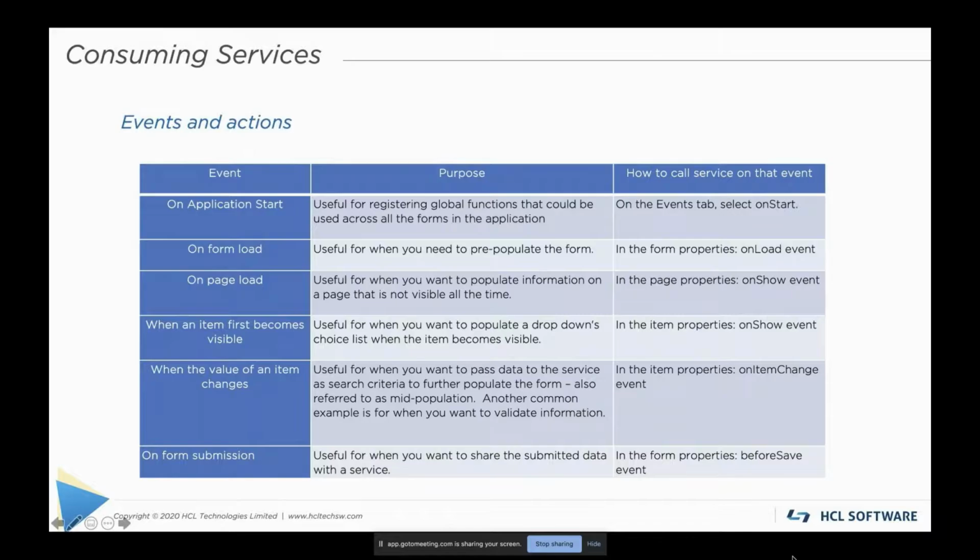So this might be a scenario where when the application starts, you want to go get some employee information, or you want to populate a queue for them to start working through transactions, or maybe you need to go get an access token so that you can then interact with other services on the page. So it can happen on start, load, obviously form load and page load.